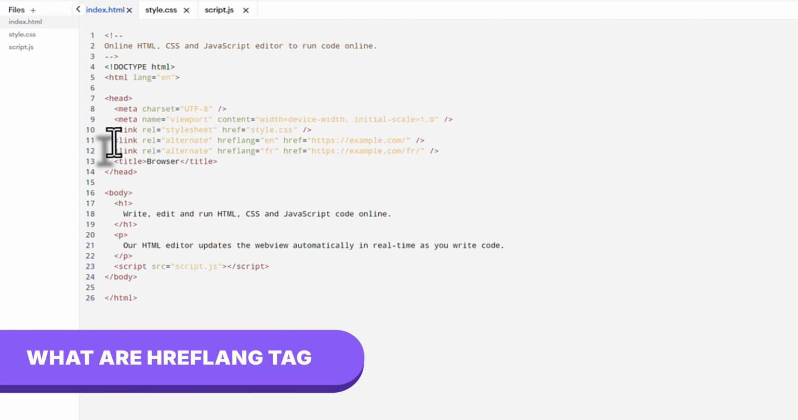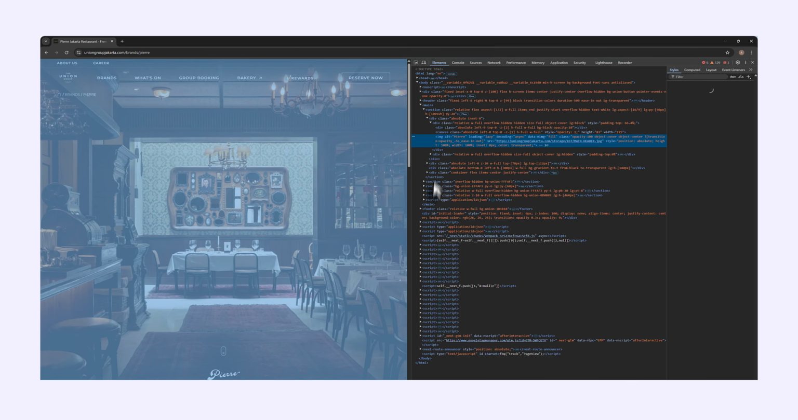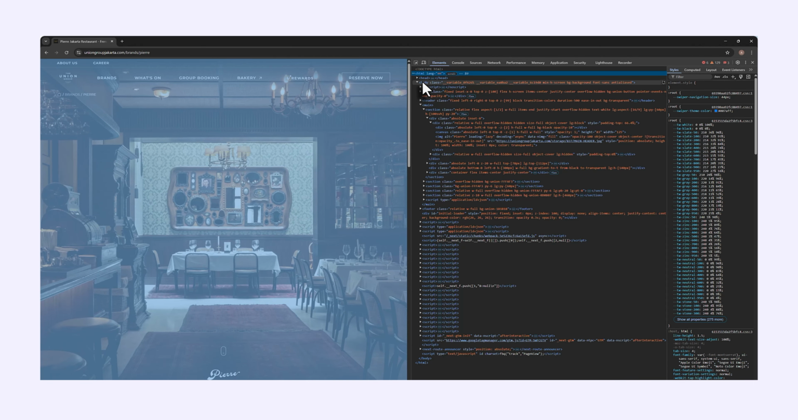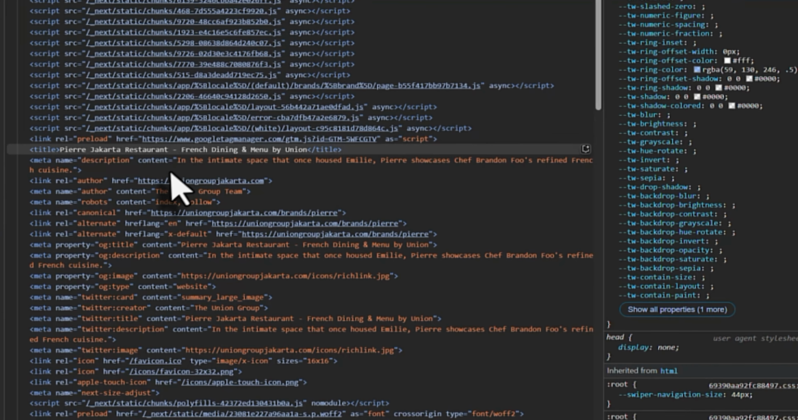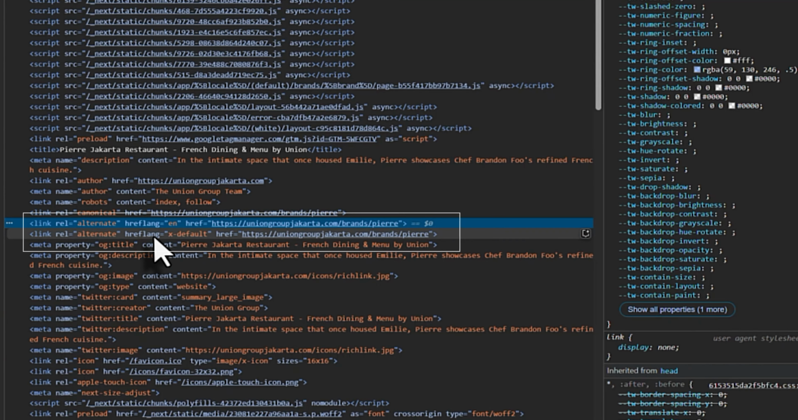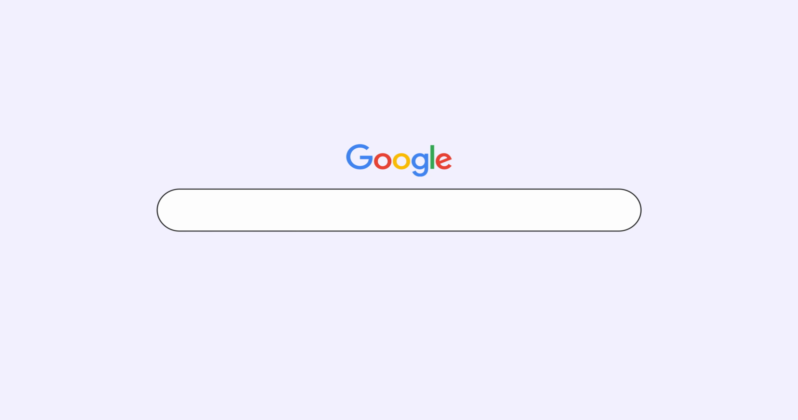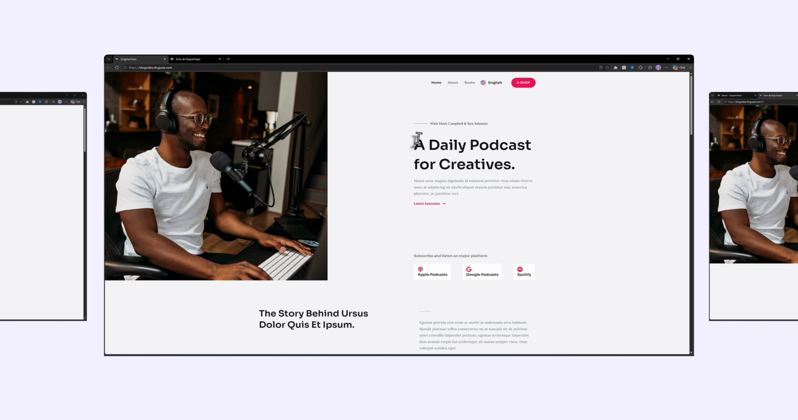What are Hreflang tags? Okay, so let's start with the basics. What actually is a Hreflang tag? In simple terms, Hreflang is a piece of code that tells search engines which language and sometimes which region a specific page is meant for. So instead of Google guessing which version of your page to show someone, you're literally telling it, hey, this page is the English version, and this other page over here is the French version.